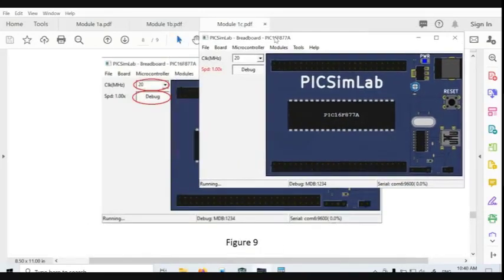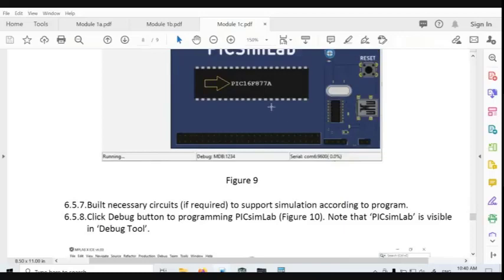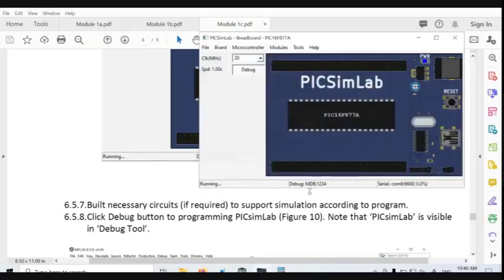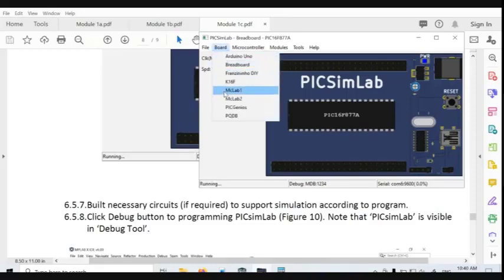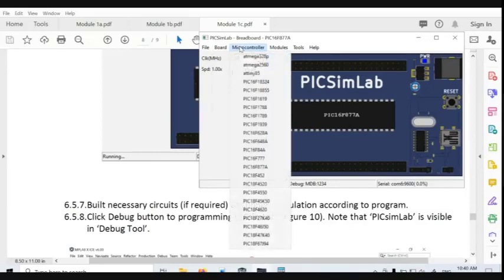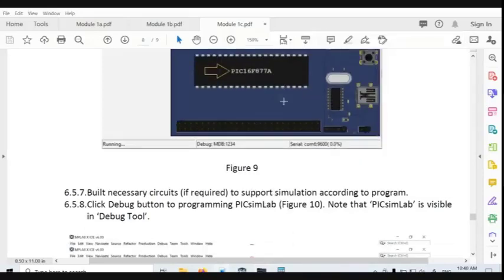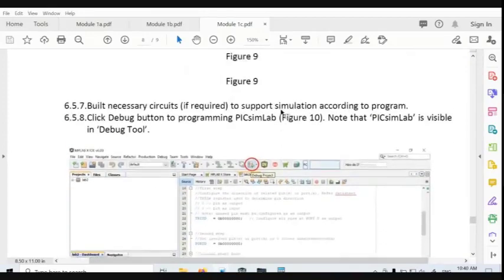So you can see here. Make sure that you enable debug, then select the clock frequency. Then make sure this one also. So this one is still the same. If not the same, you need to select here breadboard, and then you need to choose the correct microcontroller.